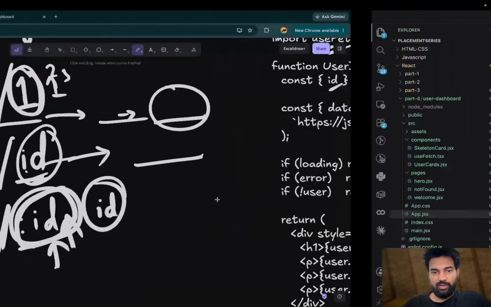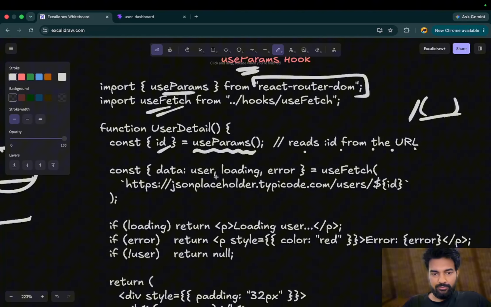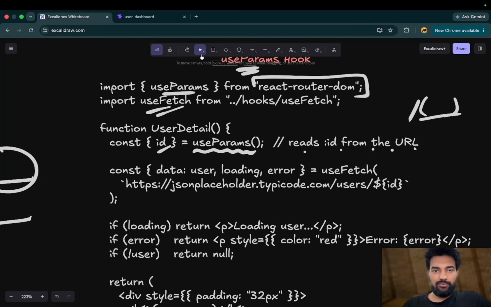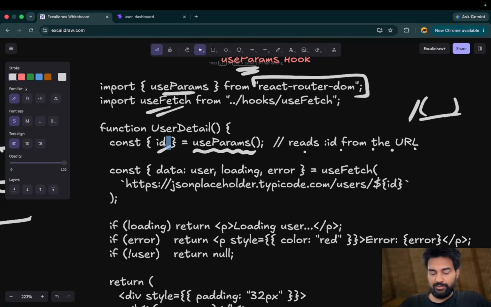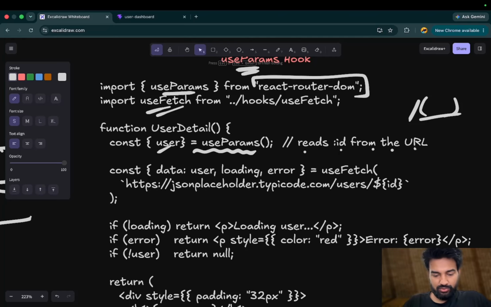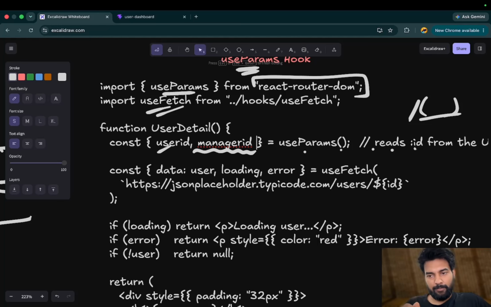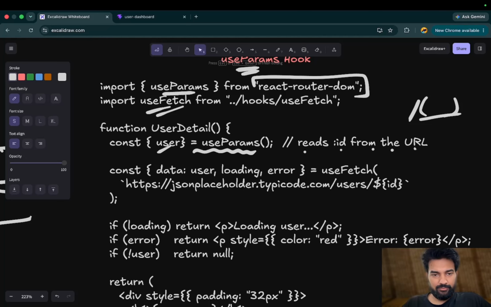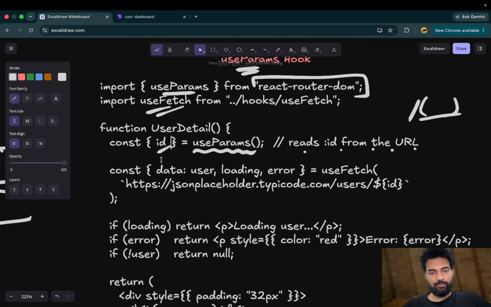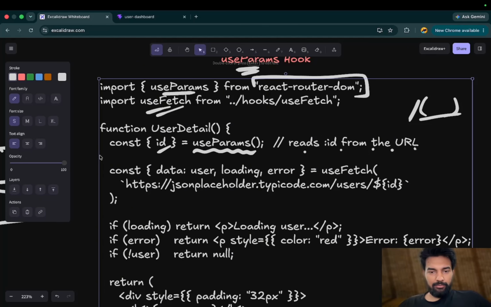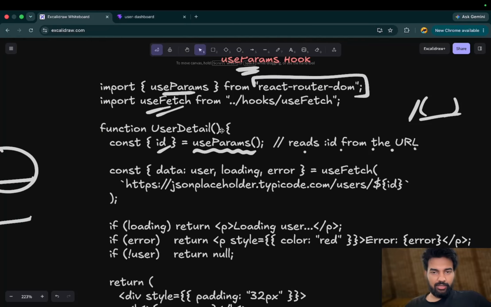So it's kind of how easy it is, that you need to write ID here. And if I were using manager ID or user ID, the difference is only this. I will do user ID comma manager ID. So whatever is present in the URL, you are using that only. Okay, I hope you got this. Might be a little bit confusing, but if you watch it once more, you will get the idea.